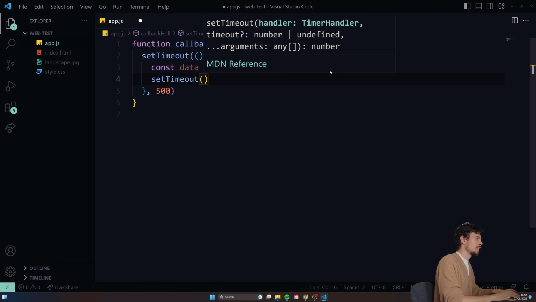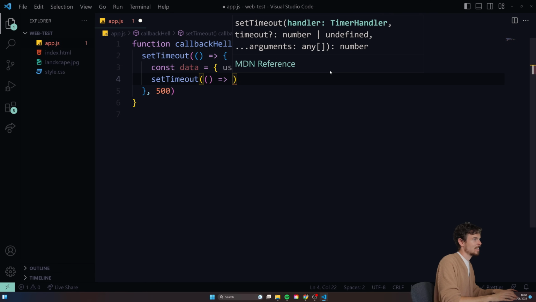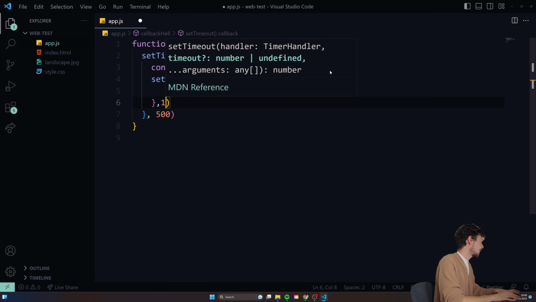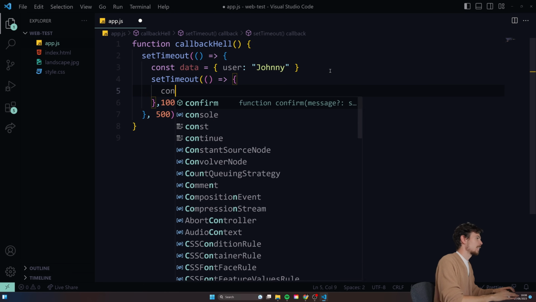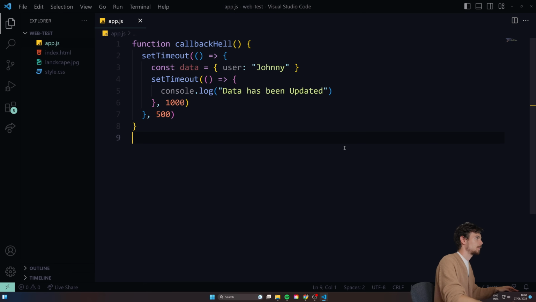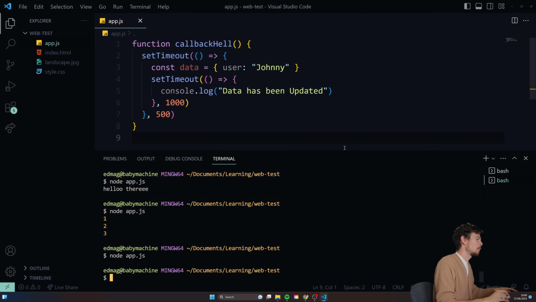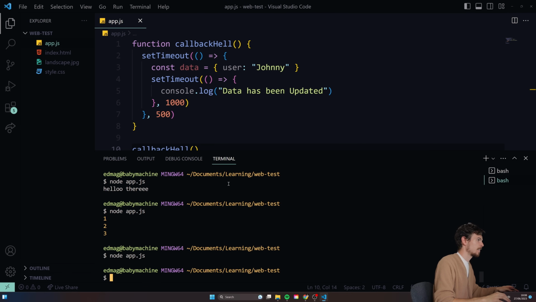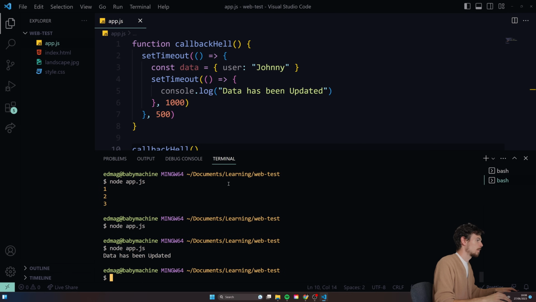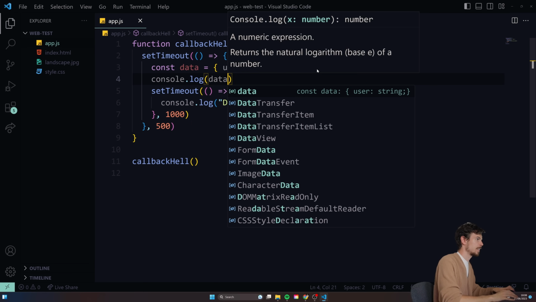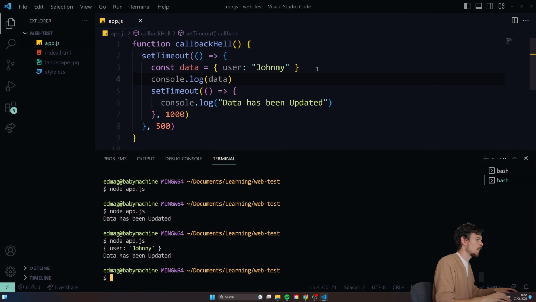After this, let's say I want to run another set timeout here. Let's say I want to take this data and modify it and push it back maybe to the database or something. So maybe this takes another 1,000 milliseconds. So here I can say data has been updated. If we run this, we wait a little bit. Oh, I never ran this function, sorry. Callback hell. Let's execute this. Run. Data has been updated. Cool. Actually, I did not even console log out the data here. Poof. User Johnny. Data has been updated.